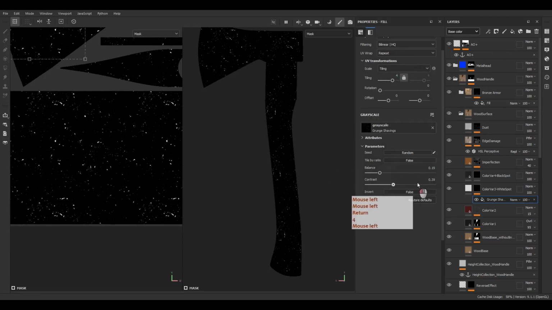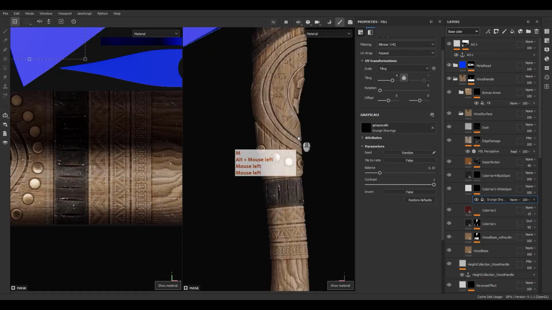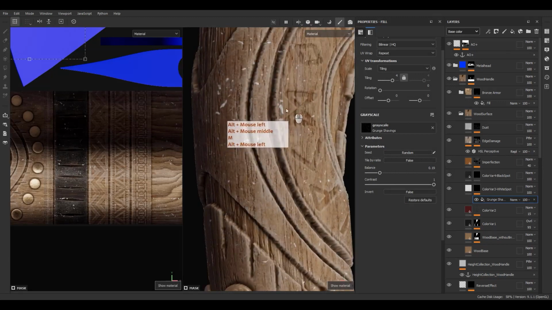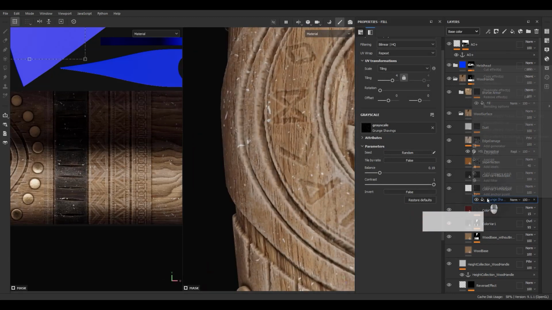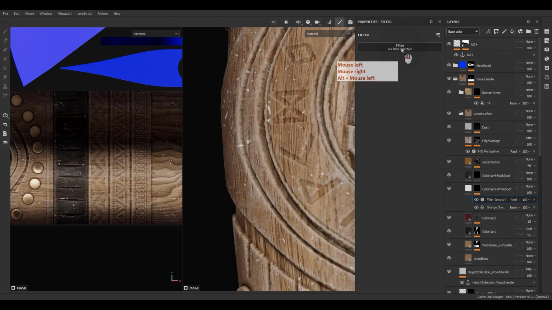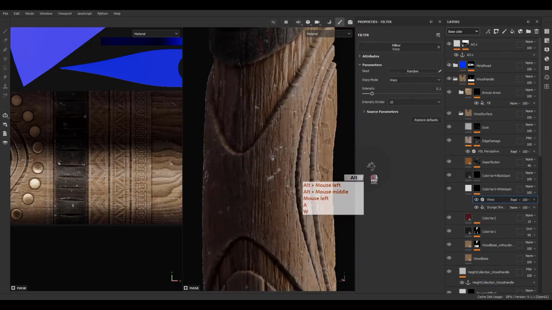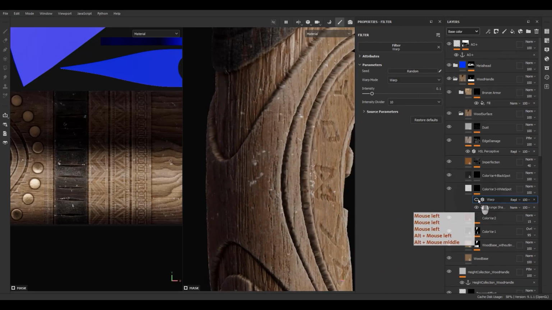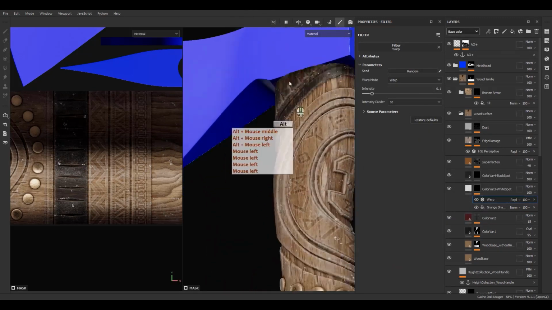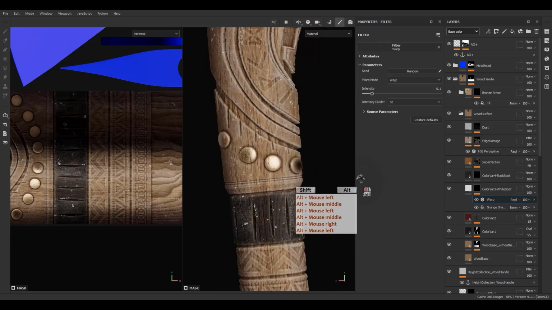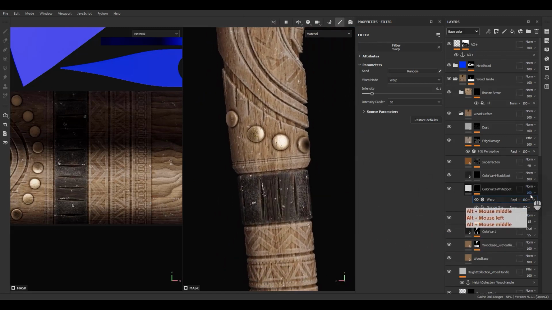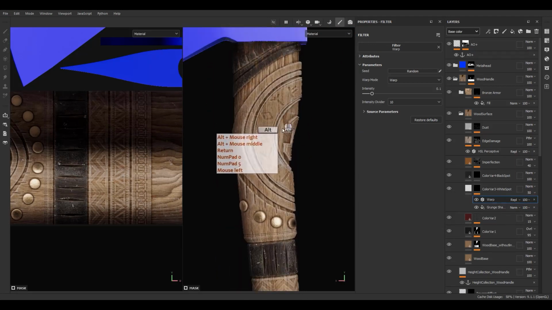And change balance, increase the contrast like this. Okay, we have some white dots around the surface. Let's add a filter like warp. And as you can see, with the default value, we create different mask here. Okay, that's it. So let's decrease the amount of the color to 50.